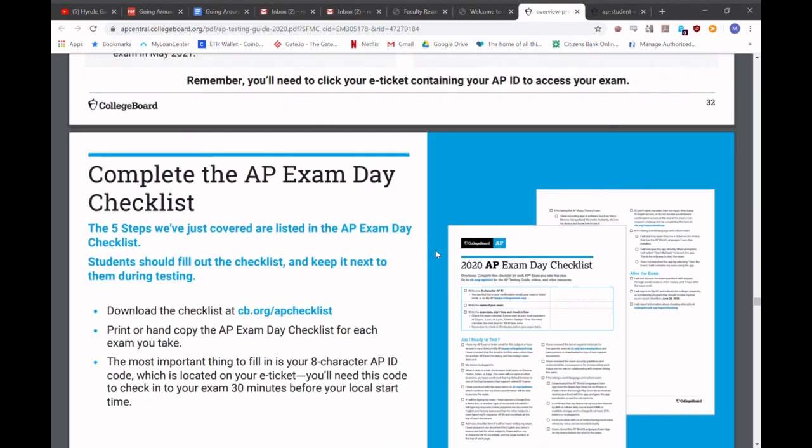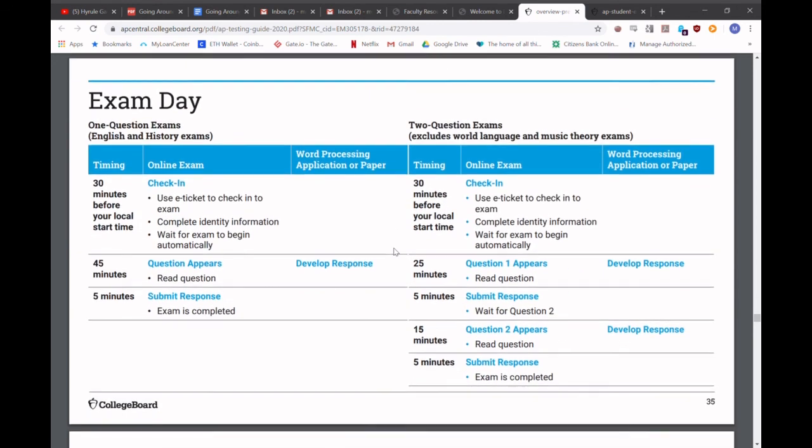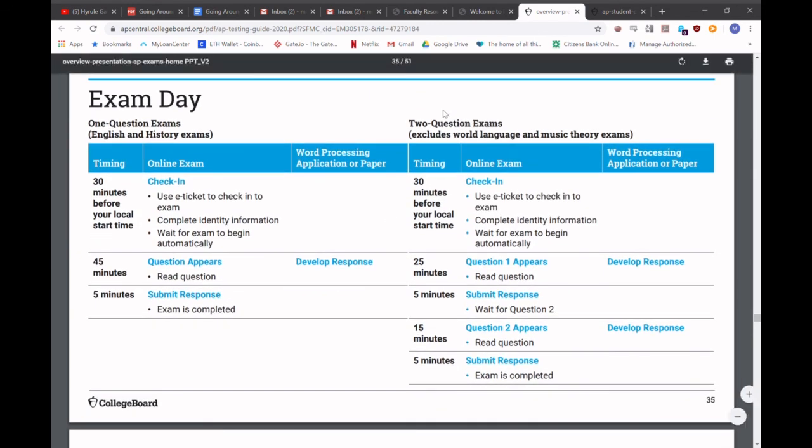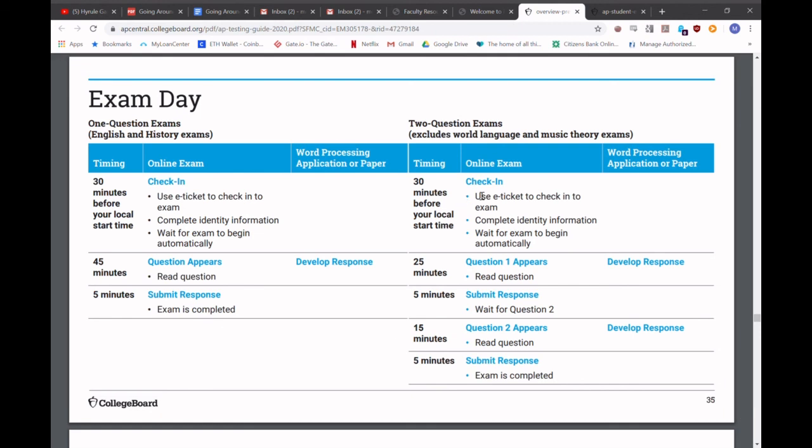Let's keep going. Checklist, exam day. Okay. So here's what you're going to want to do. For a 2-question exam, which is us, 30 minutes before your local start time, so for us that would be 3:30 in the afternoon, you're going to use your e-ticket to check into the exam. You're going to click on your ticket, and that will take you into a waiting room, and the exam will start automatically at 4. You're going to make sure you identify yourself, complete the identity information, and then you wait.